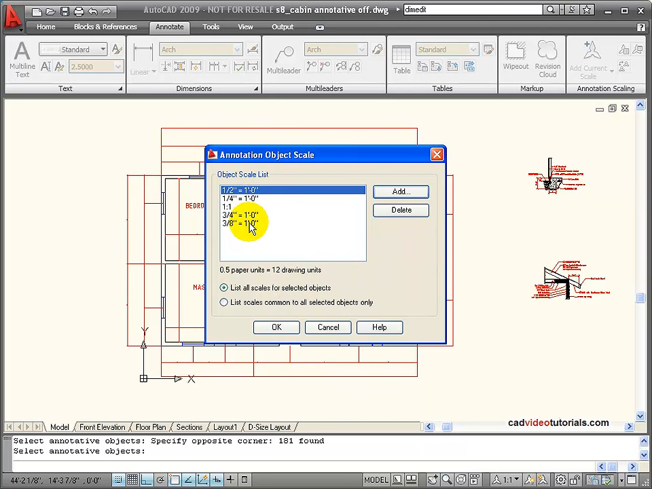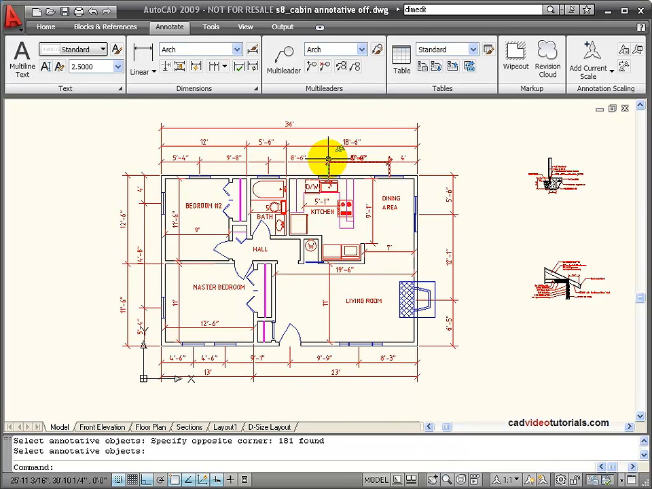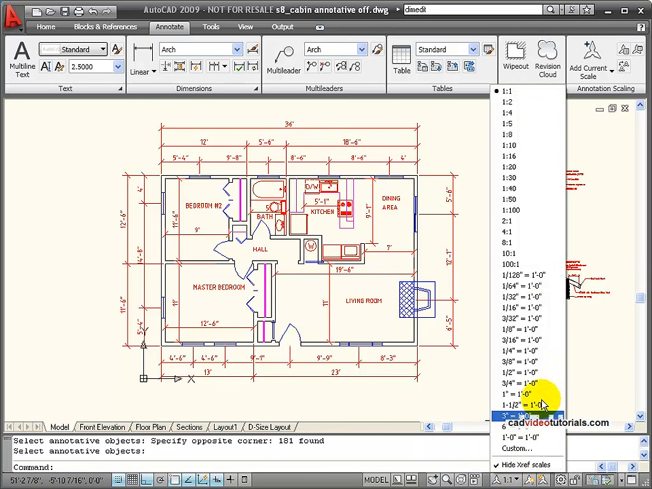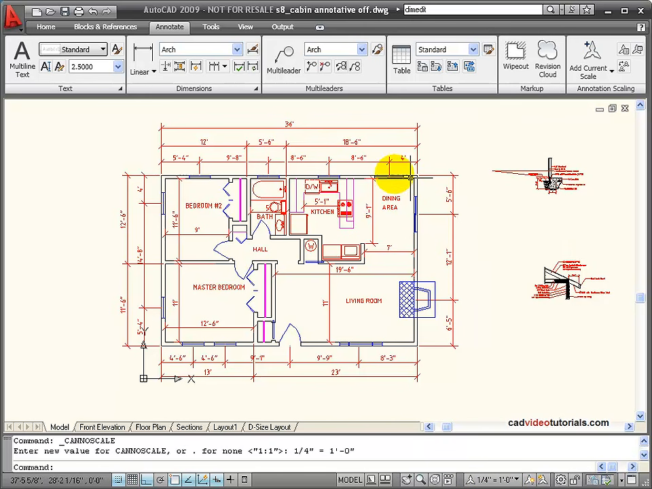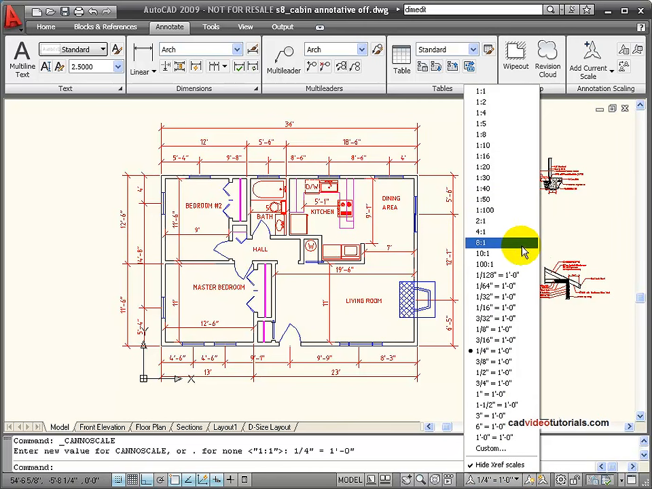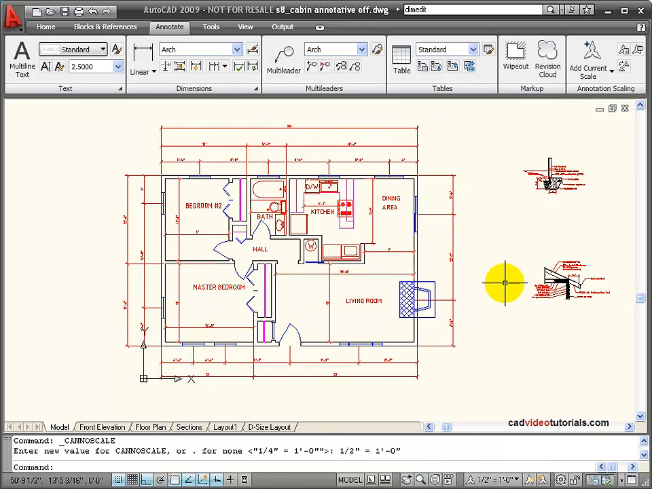Now I really didn't want the 3/8, so I'm going to go ahead and delete that. And I'm going to delete the 1-to-1. I'll say OK. And now you see that it all comes back, and I can see those again. If I go down here to the status bar and I go to my Annotation Scale and I turn my scale to 1/4 inch equals a foot, which is my default, then it stays the same. If I want to change this to 1/2 inch equals a foot, you notice that they get smaller.